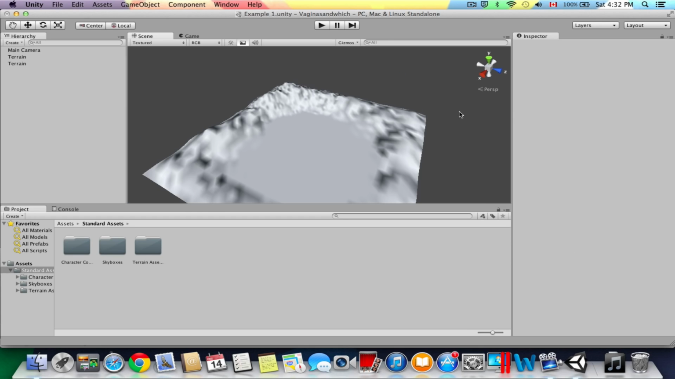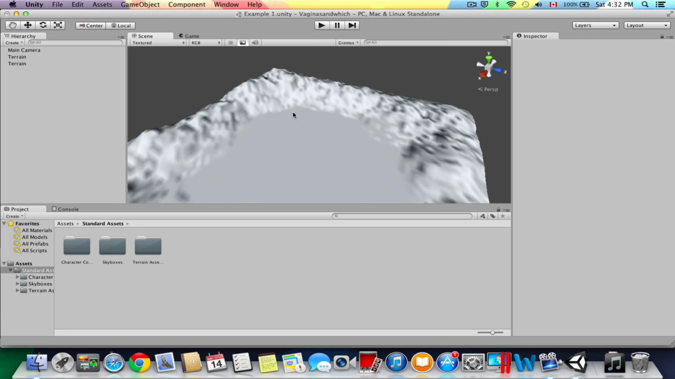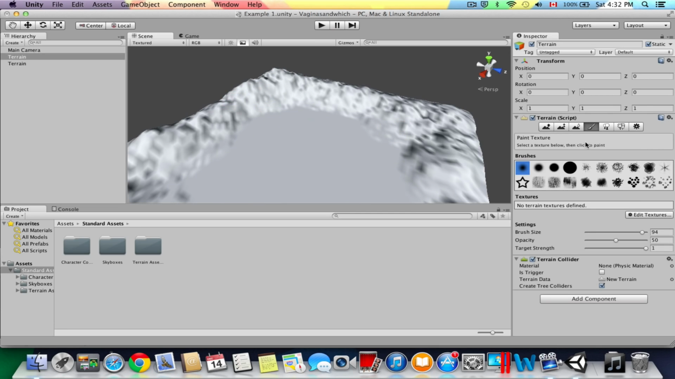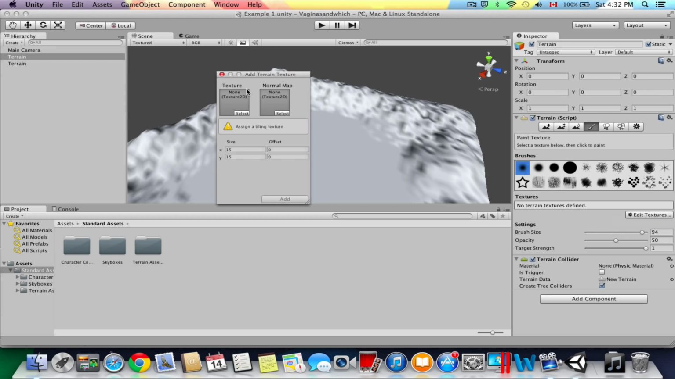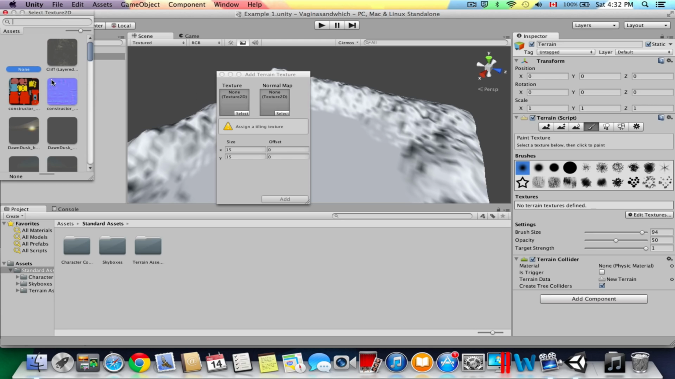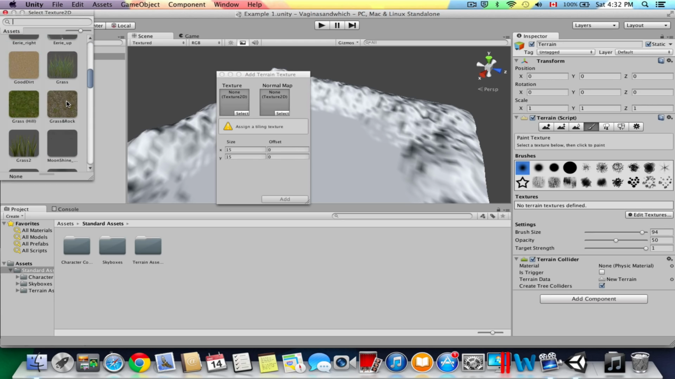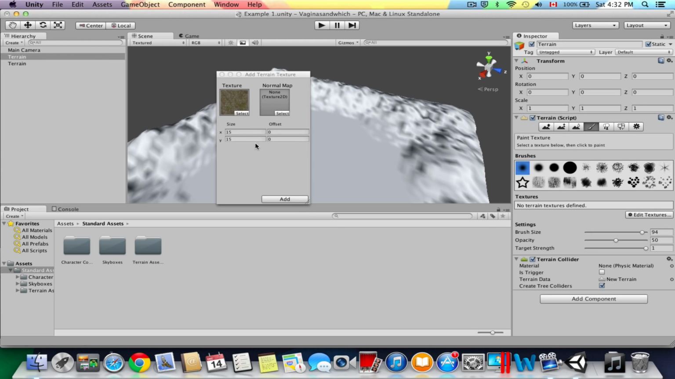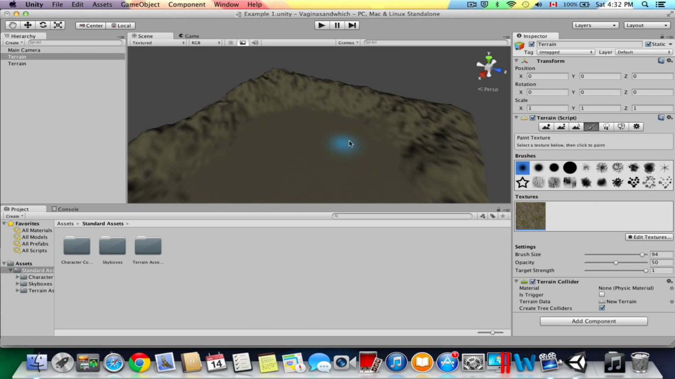So once we're done with the terrain, we want to add a texture to it to make it more realistic. So let's click on it and go to this brush tool and press edit texture, add texture. Once this window pops up, press select and find a texture that you want. And yeah, there's a texture that came in the package that we imported. So press add, and there you go. It automatically adds it to the terrain itself.